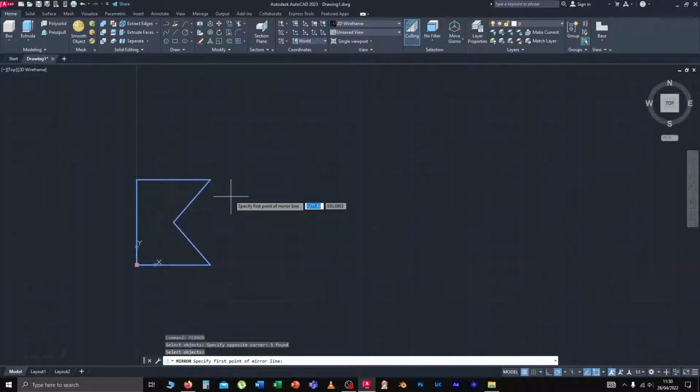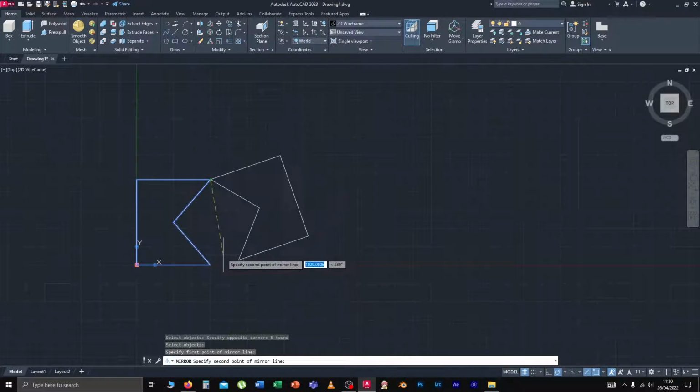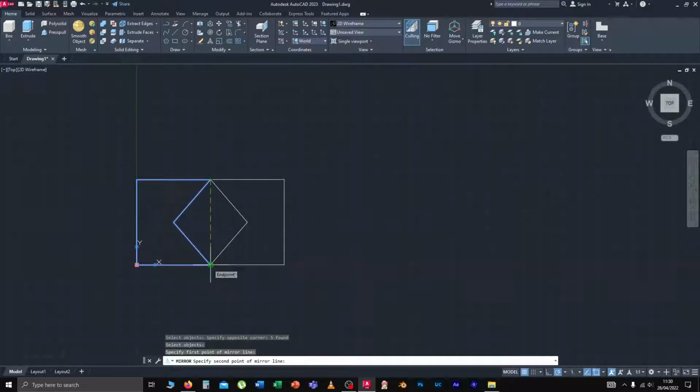Now, first point of the mirror line, so I'm going to select this corner here, this end point. And as you can see, I can now bring it around. I want to make it uniform with that endpoint and that.